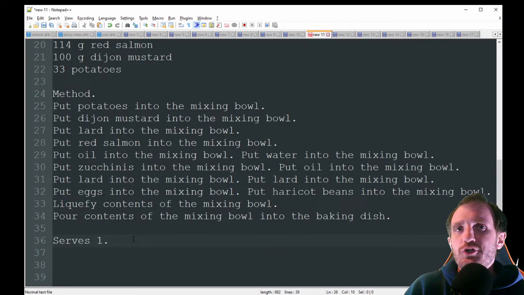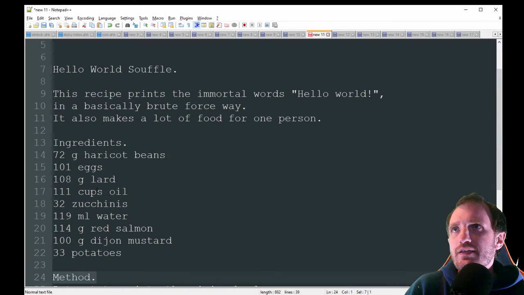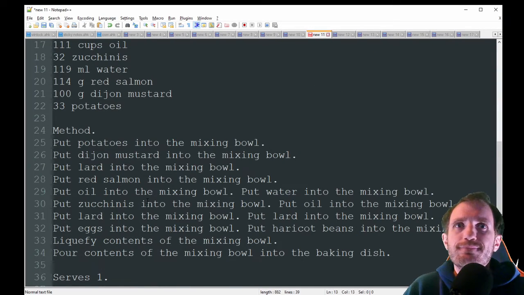Once again, not really sure what this does. Serve one, I'm guessing, is like the return, I guess. Method might be like the beginning of a function. Ingredients might be variable assignment. I'm not really sure. But yeah, this one's basically just made to look like a recipe.